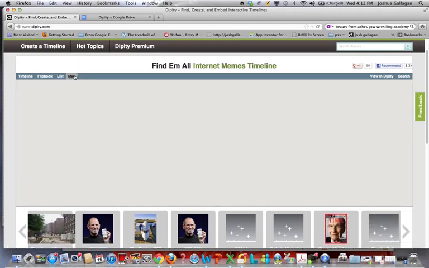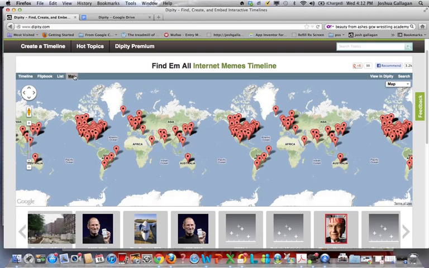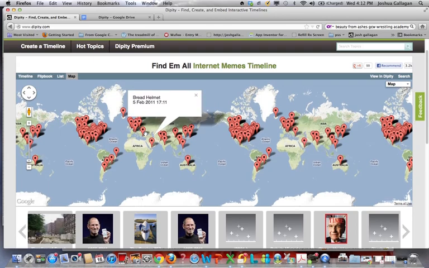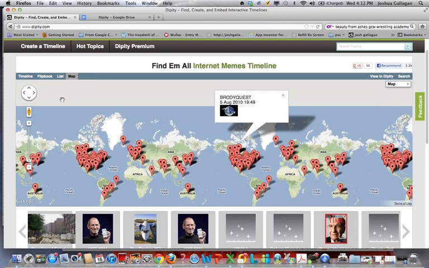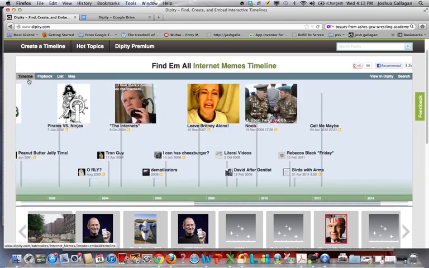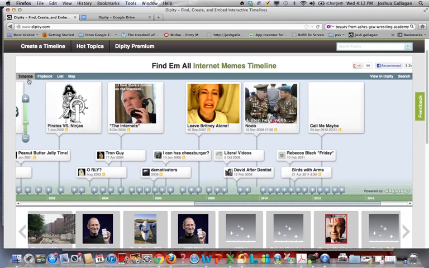This is cool too. If you have a timeline where the place is very important, it is integrated with Google Maps, and so all these things will pop up here in Google Maps, and it's pretty cool. You can click on the different places in the world that are associated with that timeline. Okay, so that's kind of how it looks and presents itself, in just a basic way.